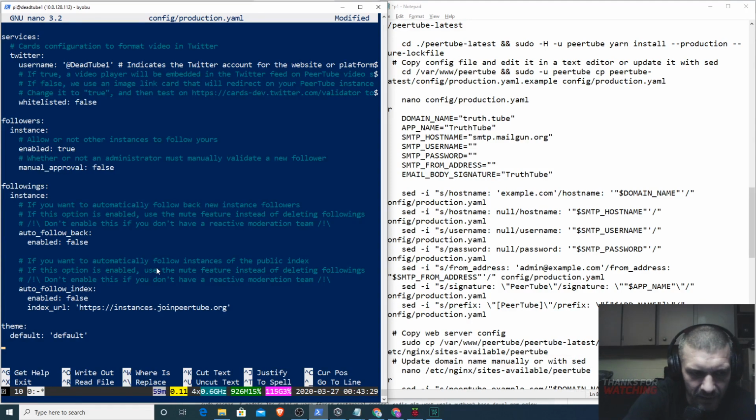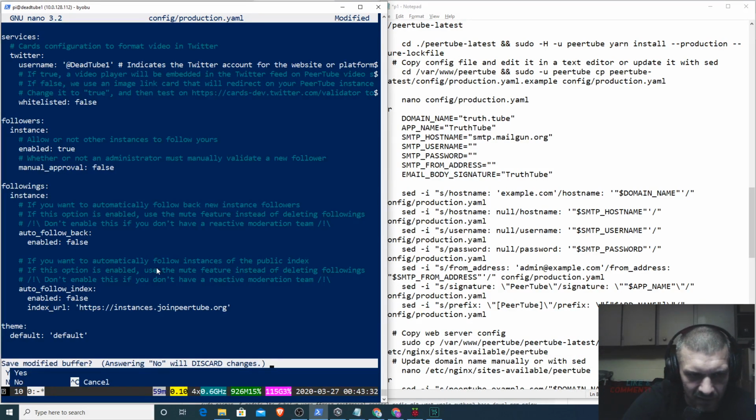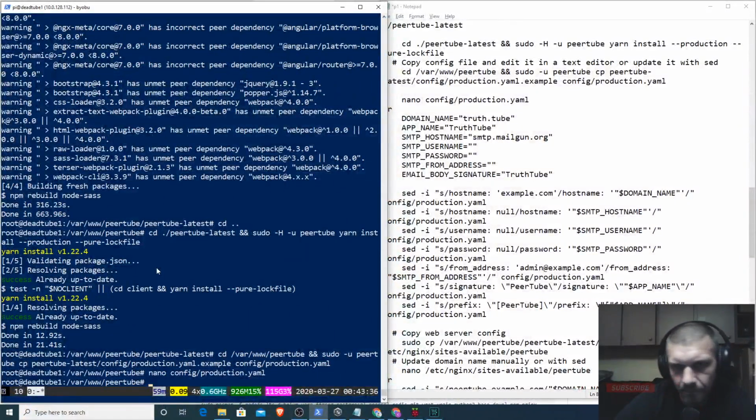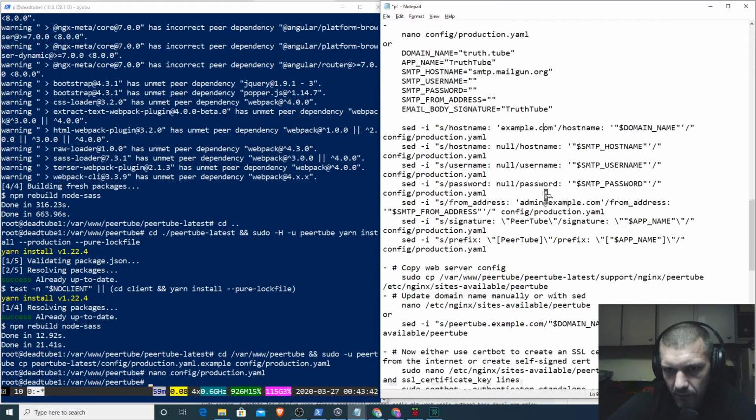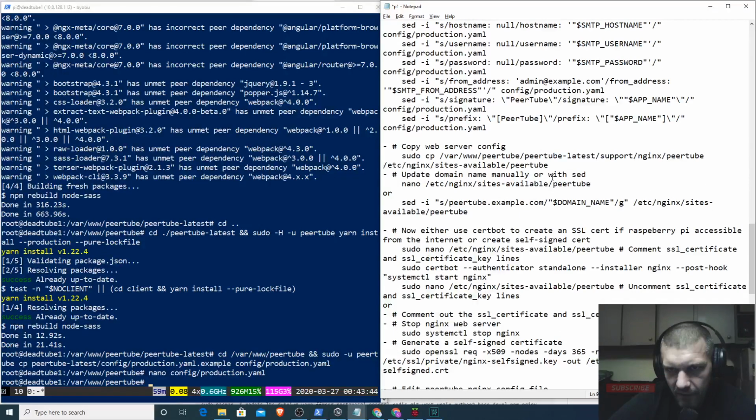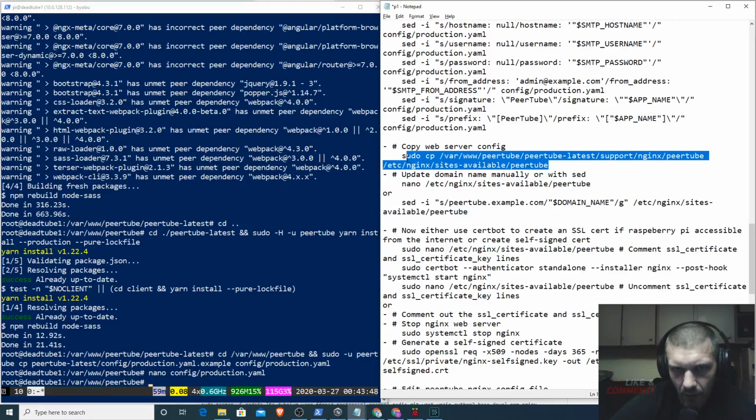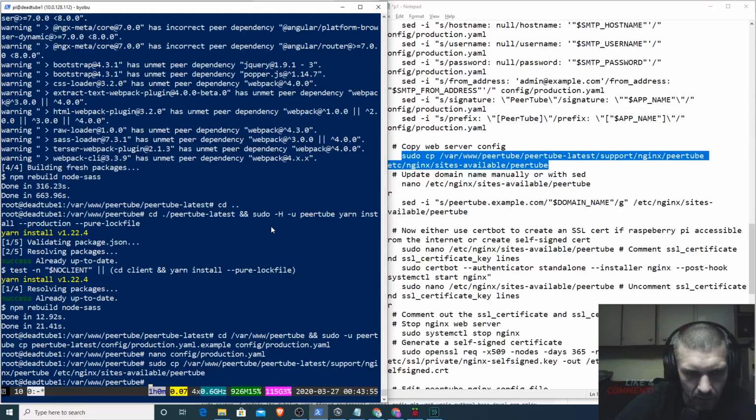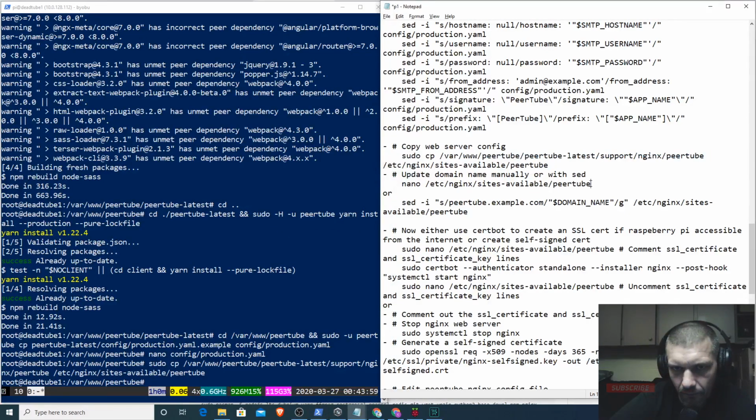So let's go ahead and press Ctrl X to save this configuration. Now press Y and enter. Awesome, so that is out of the way. Let's go ahead and scroll down to the web server configuration, and we'll also just manually go through this and change any settings inside of that file.